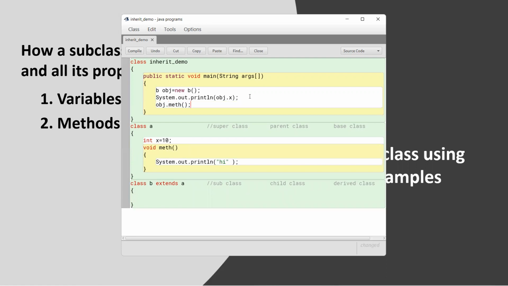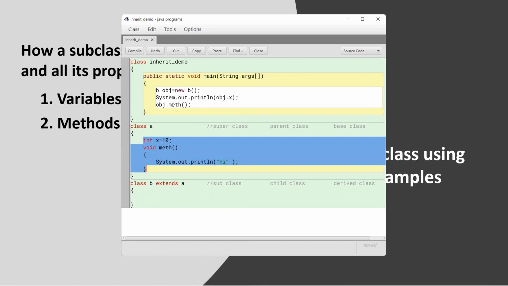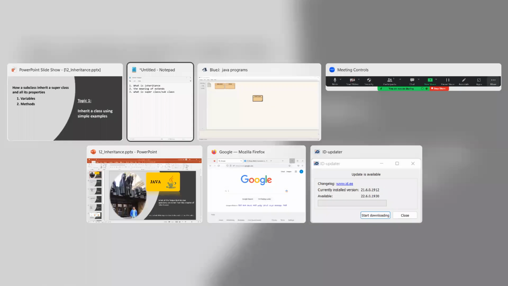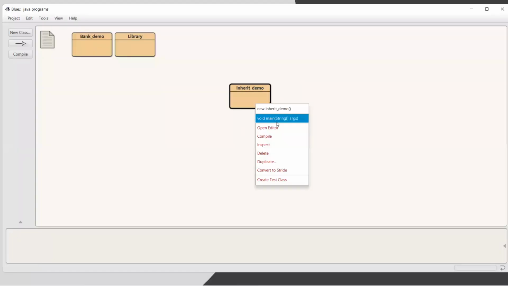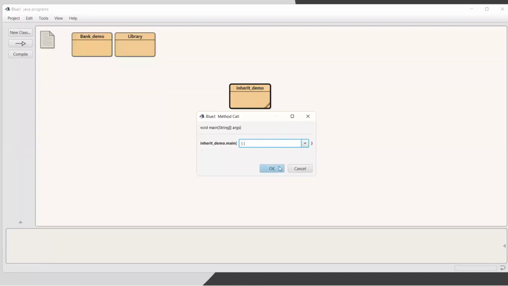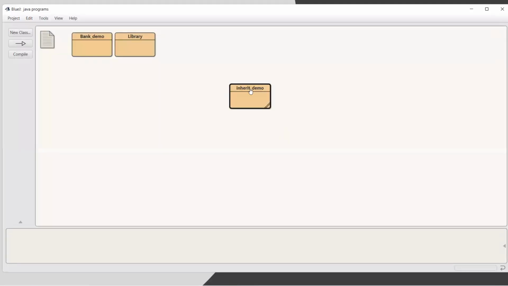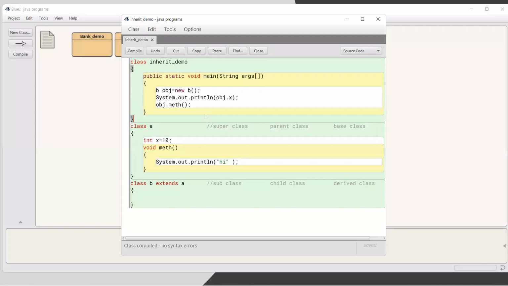Look, B has nothing, but it is taking everything from A. So that obj.math will give some answer like hi. If I compile, it will print 10 and hi. You can see 10 and hi are being printed because B is taking everything from the other class.